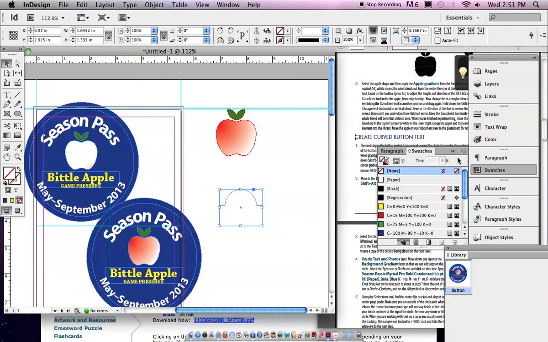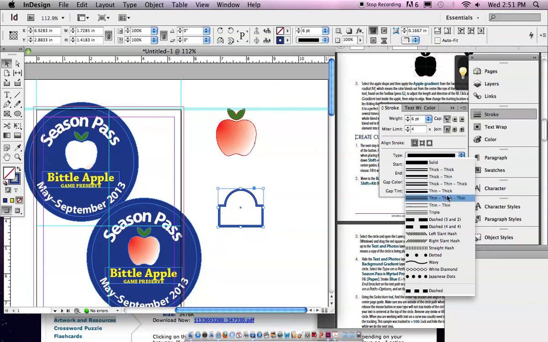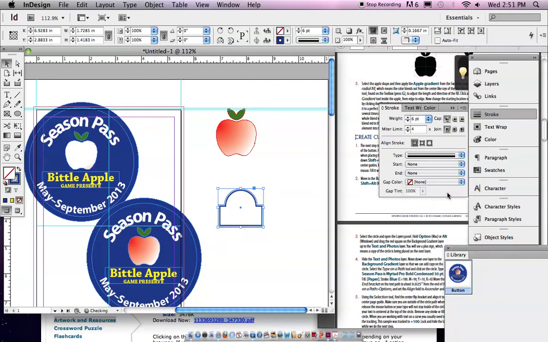Select it, open stroke, give it a value of 6 point. And here, make sure it's a center. Align the stroke to center. Not outside, not inside. It's a center. Okay. For the type of the stroke, we want to choose this thin, thick. So it's this one. Thin, thick, yes. 6 point.